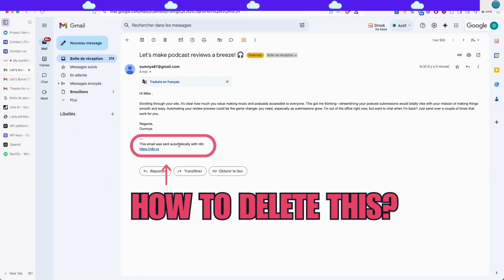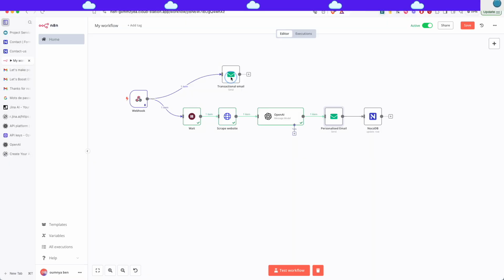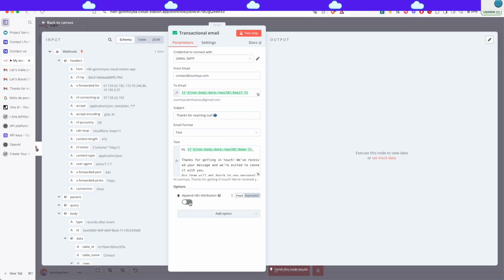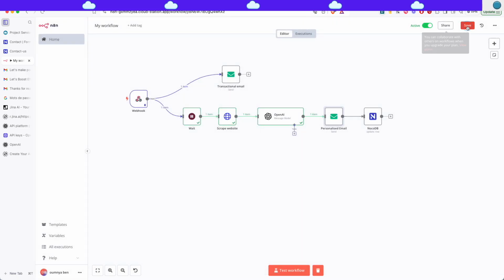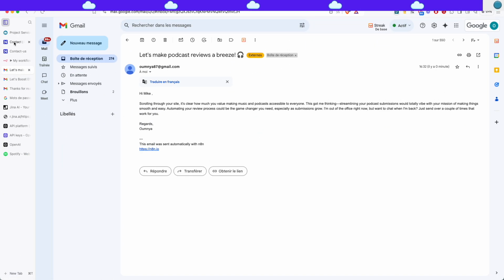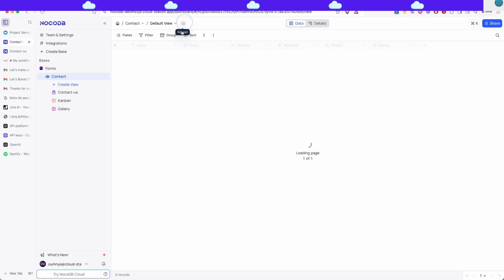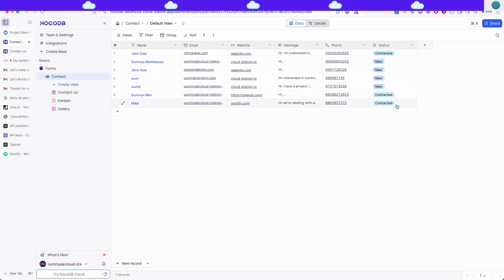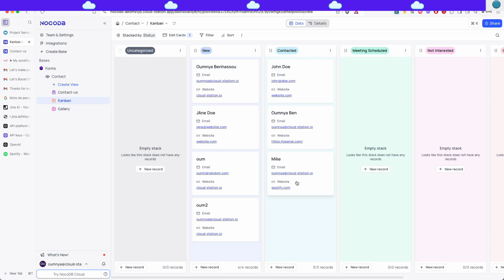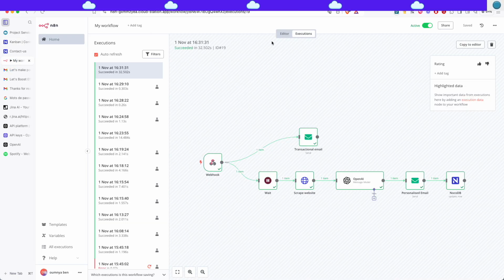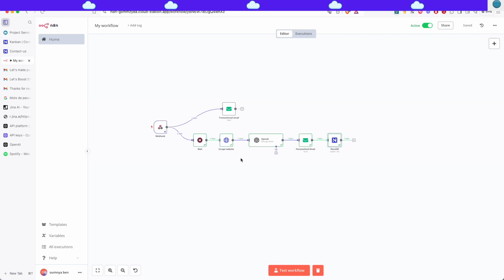Quick tip. Uncheck this append anything attribute box. We don't want that anything branding in our emails. So if you go to the contact, and we can see here that the status is now moved to contacted, and we can see it as well in the Kanban as well. All right, this is how you automate your lead, your hot lead.